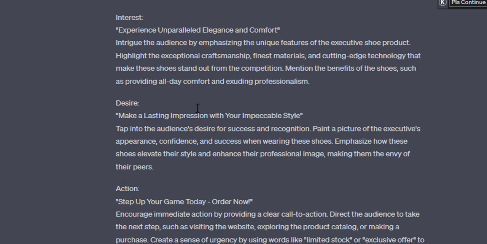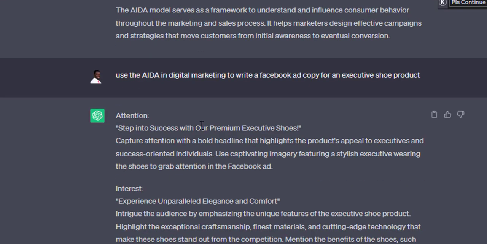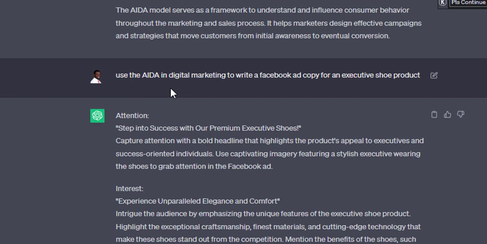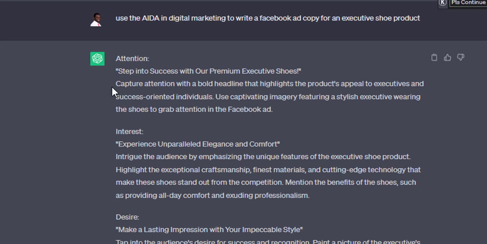But why is it using this, an attention-grabbing headline? Capture attention with a bold headline that highlights the product appeal, executive, success-oriented, and use captivating imagery featuring a stylish executive. So guess what? Because I told it to use AIDA, ChatGPT is even giving me an idea of the type of image I have to use for my ad.